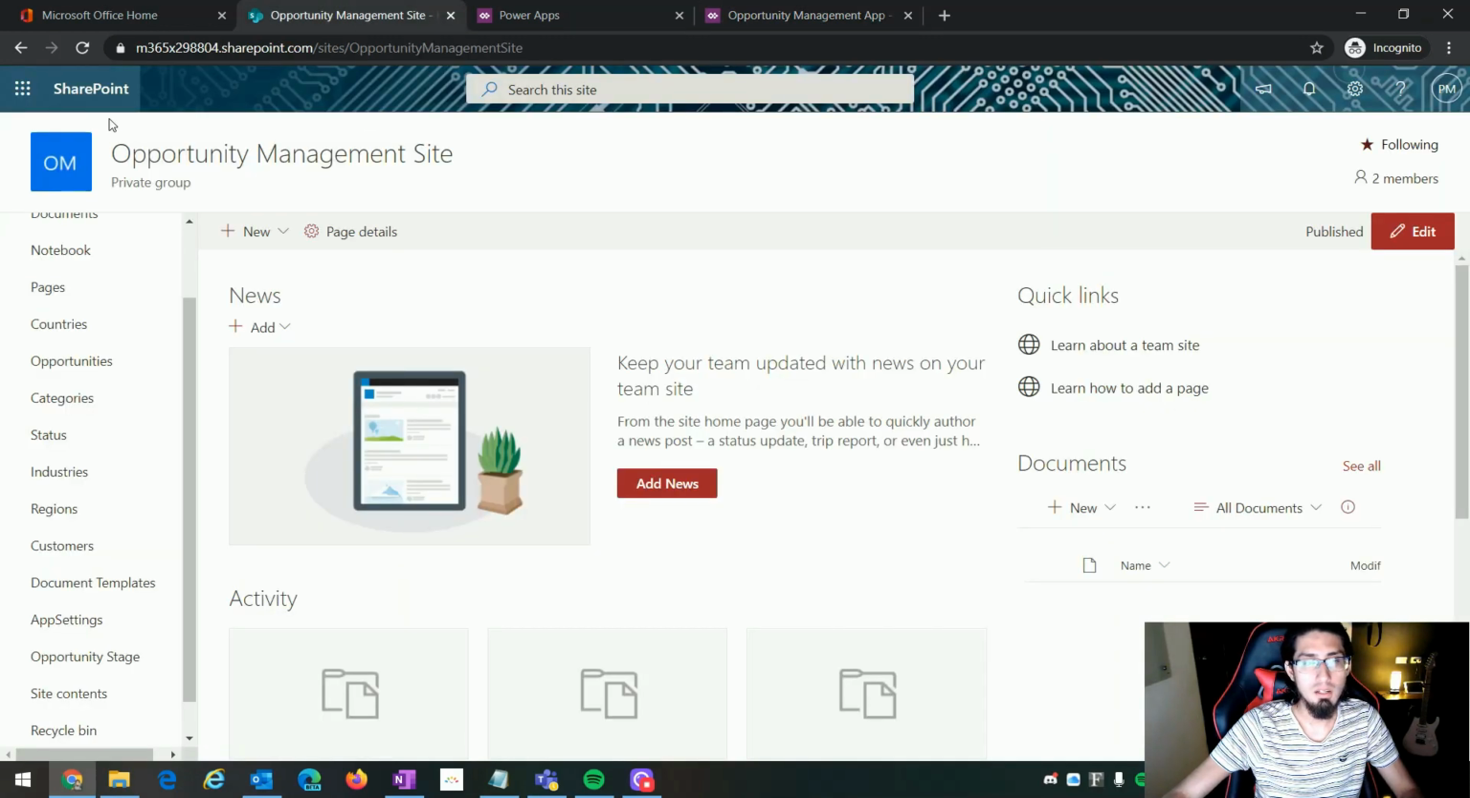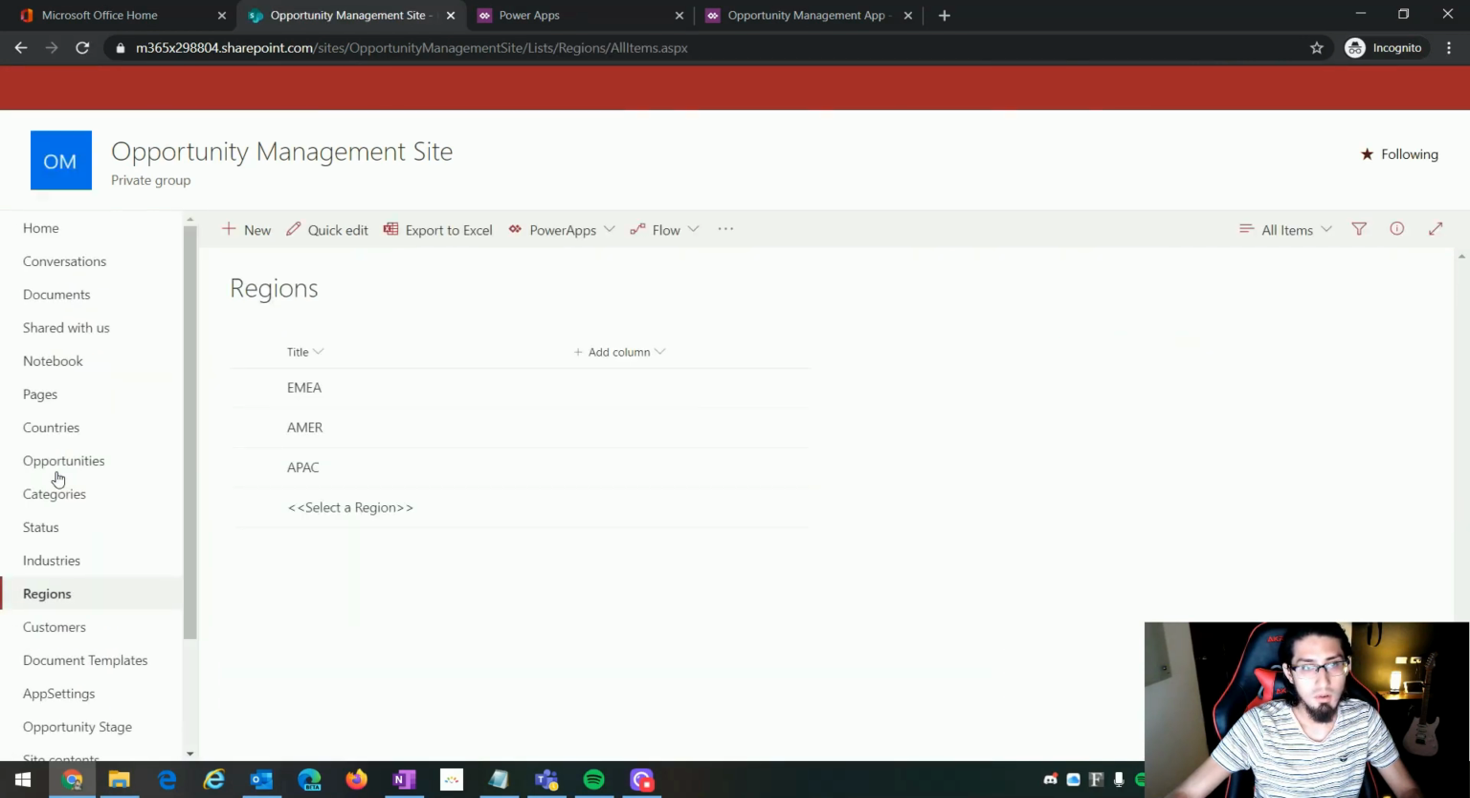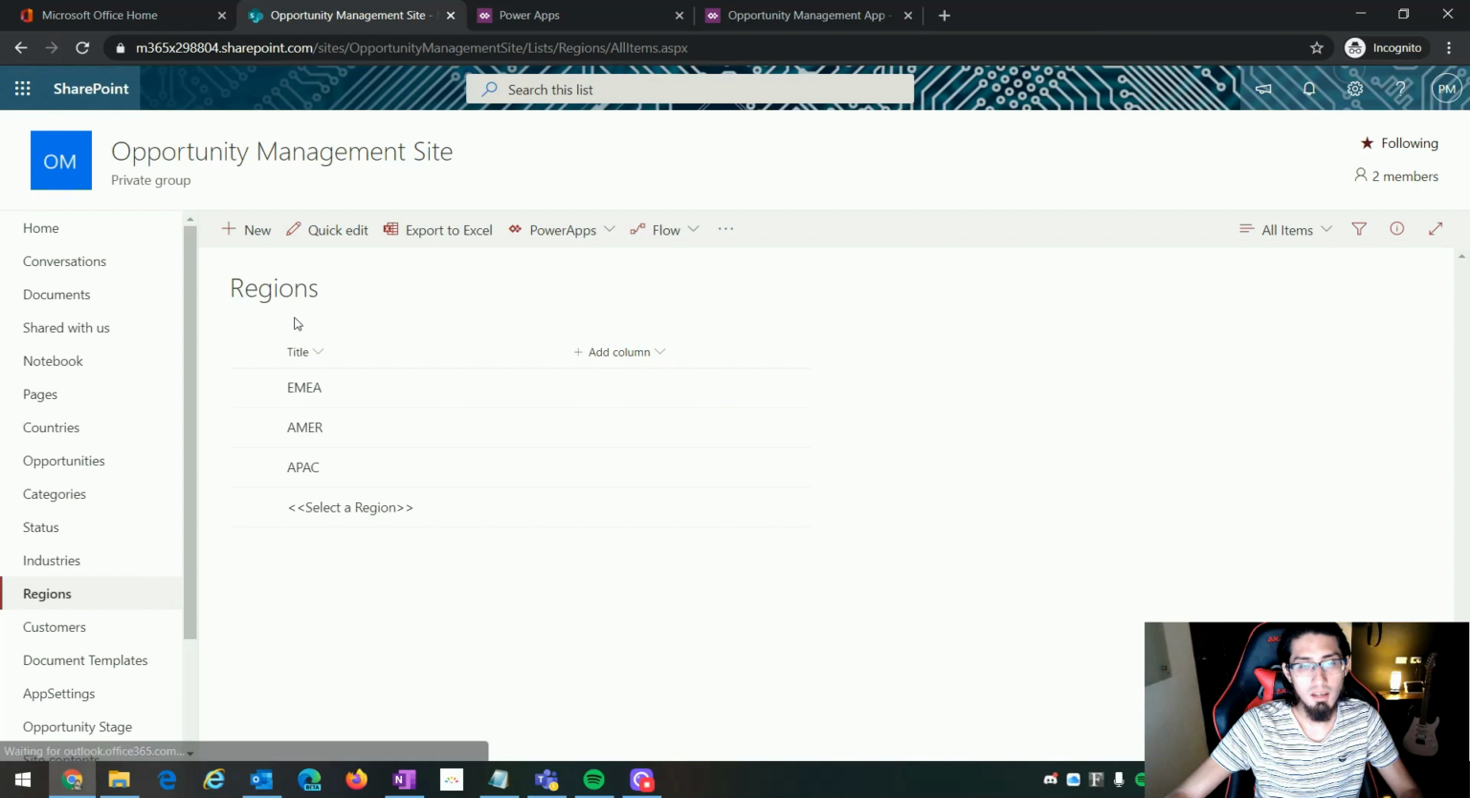I have already created an opportunity management site. And in this site, you will see that we have several SharePoint lists. For example, we have a particular list for regions. What you're going to see is that this list has only one field, which is the title field, the default field. And we have all the records here. We can easily edit, delete, or add items to this list.